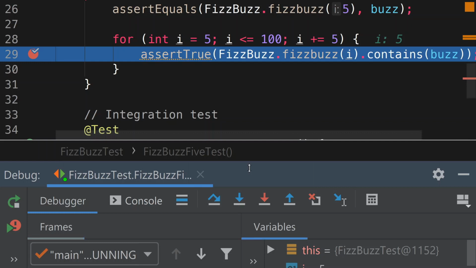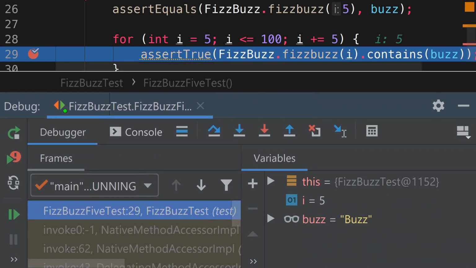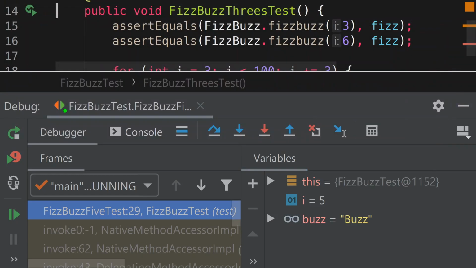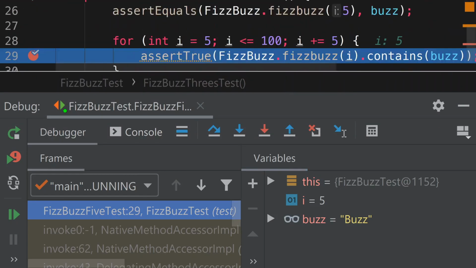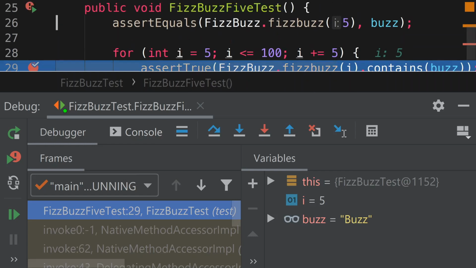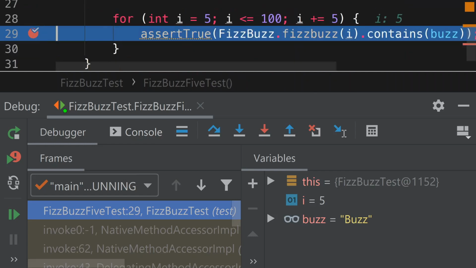All right. The moment you start debugging and you hit a breakpoint, you're going to get this big debug window at the bottom. What's happened is IntelliJ has already run the very beginning. IntelliJ has already run this very first assertion on line 26. It's gotten down to line 29, and it's paused execution at this assert true. So we've essentially suspended execution of this test so far.